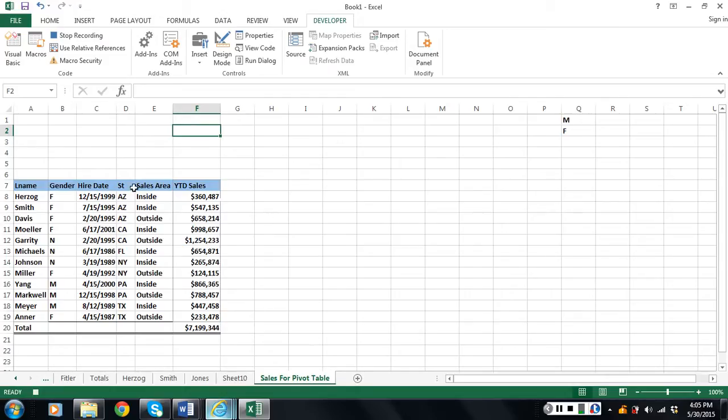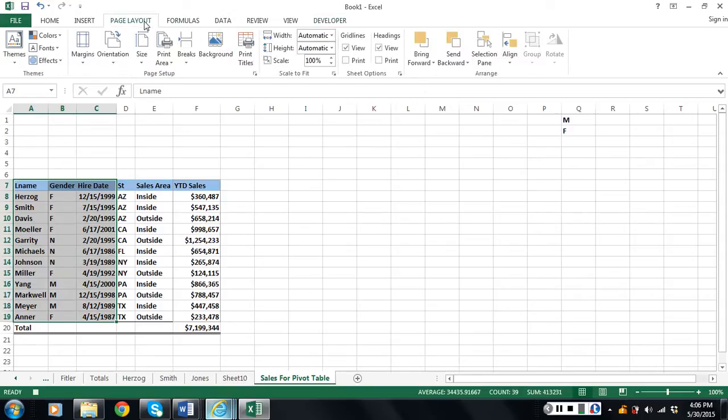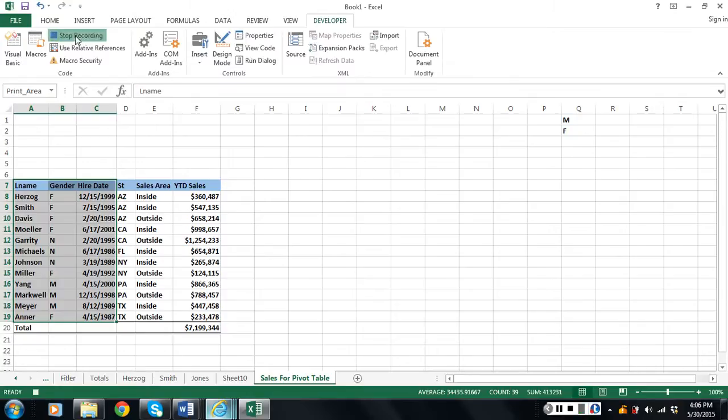Now, what you're going to do is select just this area right here, and you're going to go up to the Page Layout, and you're going to say Print Area, and we're going to say Set Print Area. So now it is set. Now we come back to Developer and we click Stop Recording. You have just created your own macro.